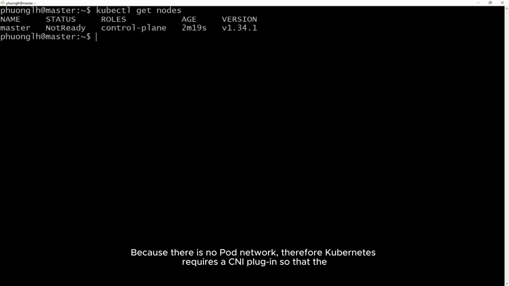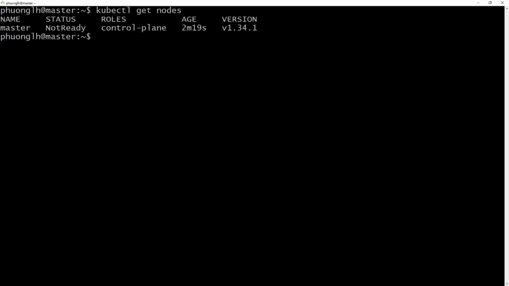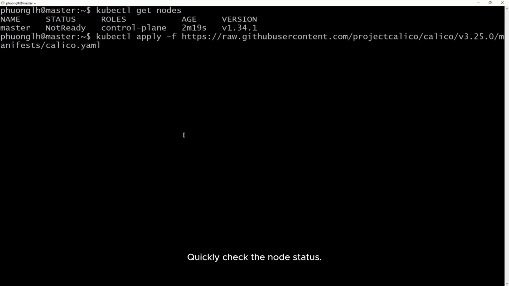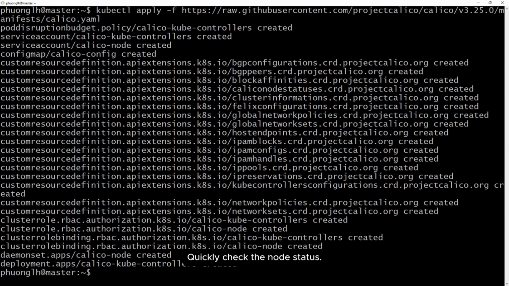Because there is no pod network. Therefore, Kubernetes requires a CNI plugin so that pods can communicate with the network. Here we use Calico as an example. Okay, enter. Quickly check node status.